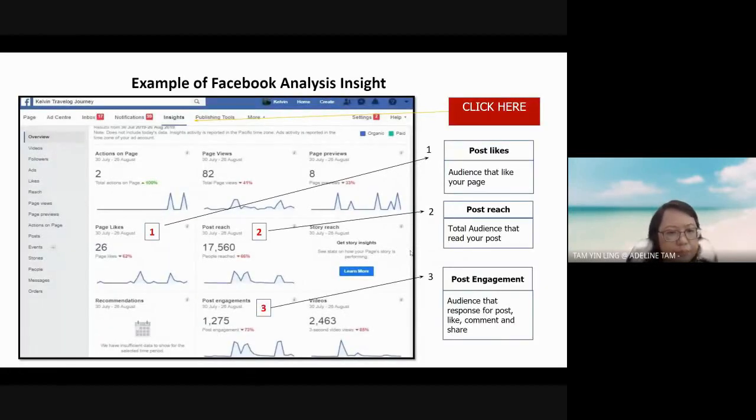So you can see here, for example, how many people like this page. This is important. The more people like your page, that means your page can be watched by more people. And then how many posts reach? How many audience really read your post? And then how many people engage? Engage means they do something. They respond by clicking like, comments, or even share. So this is what we want them to do. So if your post is very interesting, then people will start to look at your post, like your post, and comment further.